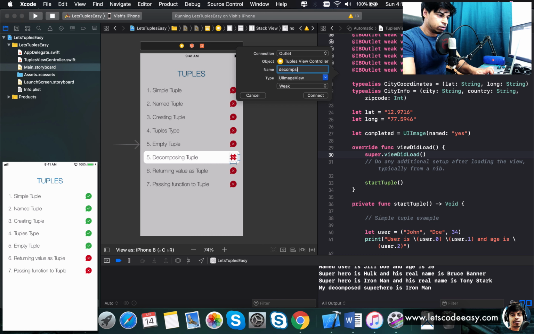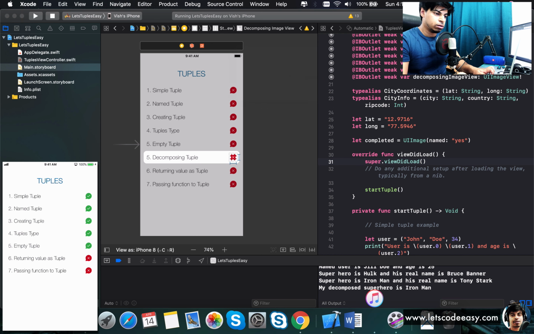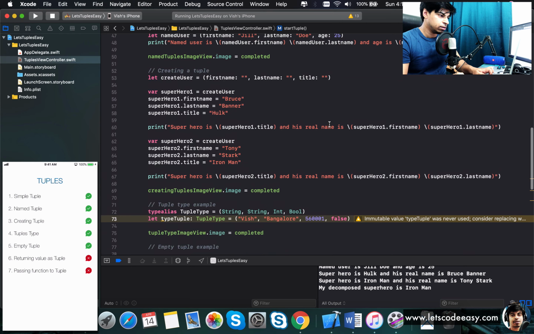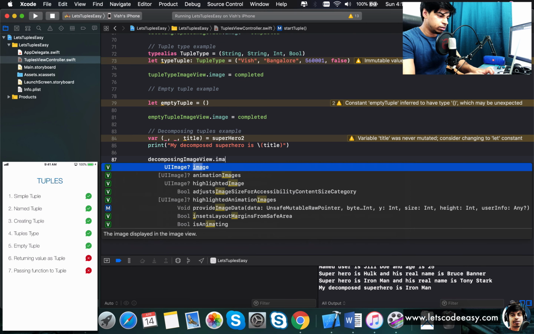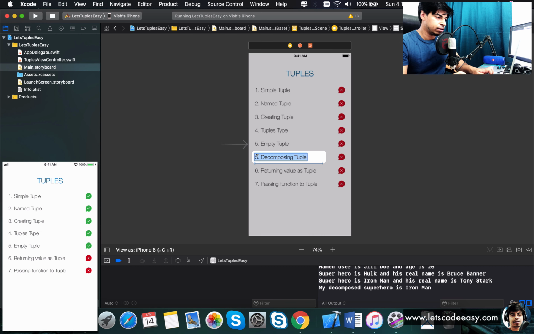Decomposing image view. Okay, that's done. Let's just go back. So here is my decomposing. That's also completed. So let's get on with the next one. And I did not number it properly. 4, 5, 6.